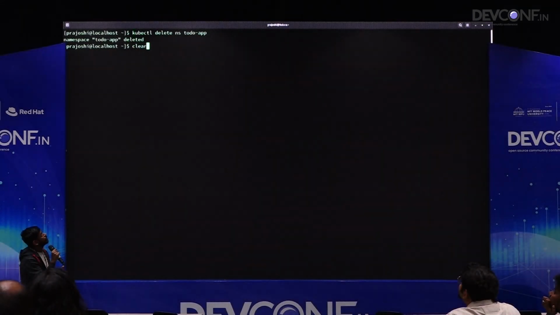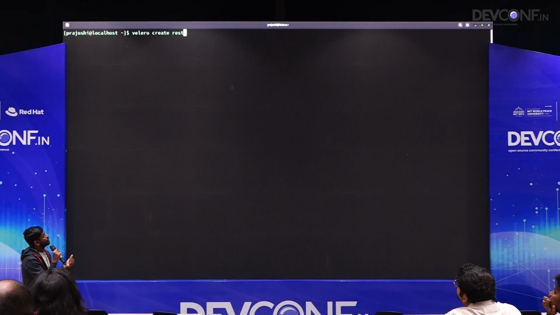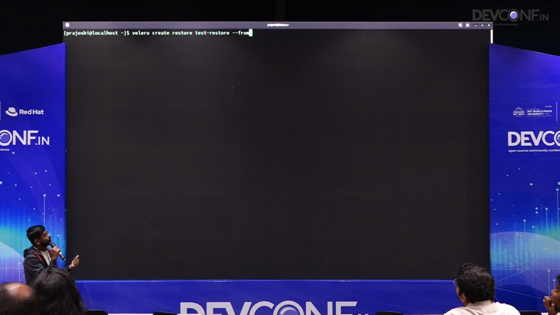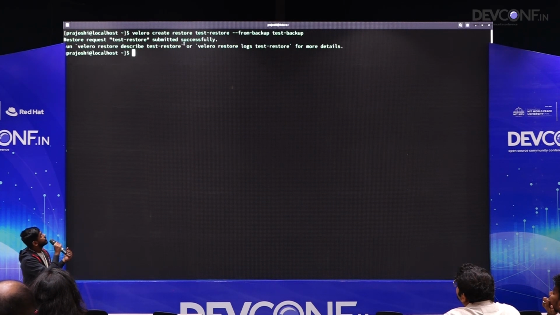So we'll try to create a restore here. Same as before, we are using the Velero restore create command for creating the restore. Here we'll specify the --from-backup flag and the name of the backup. My backup name is test backup. So I will just hit enter. And you can see it submitted the request successfully.